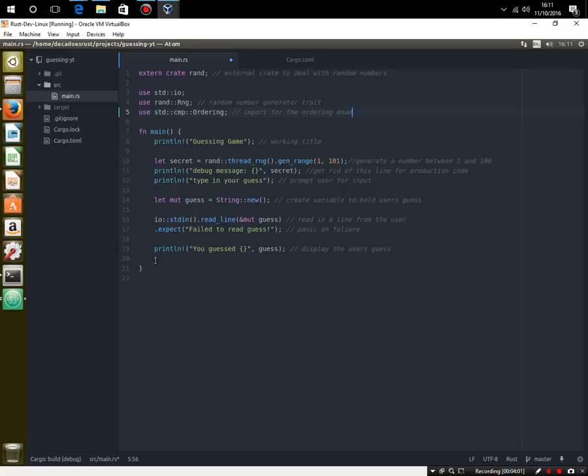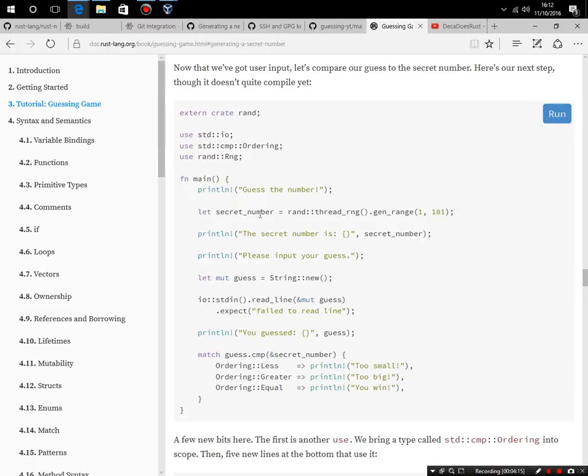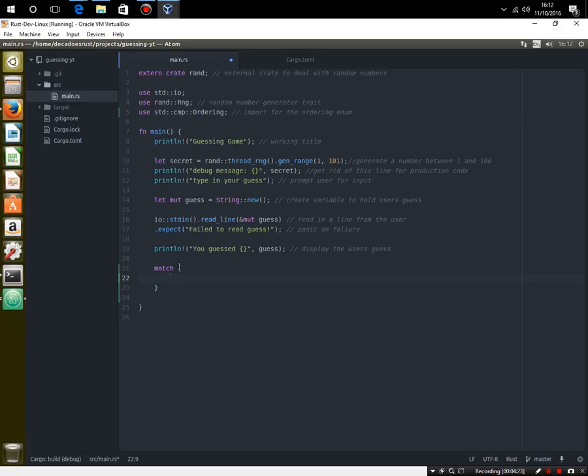Let's have a look. So at the end of this part, we'll do a match. Was it just literally match and then what we want to match? Double check that, because it's probably something completely different now after I've said that. Oh yeah, we're matching on guess .cmp. Oh, sorry, it's a reference as well actually. Reference to secret.